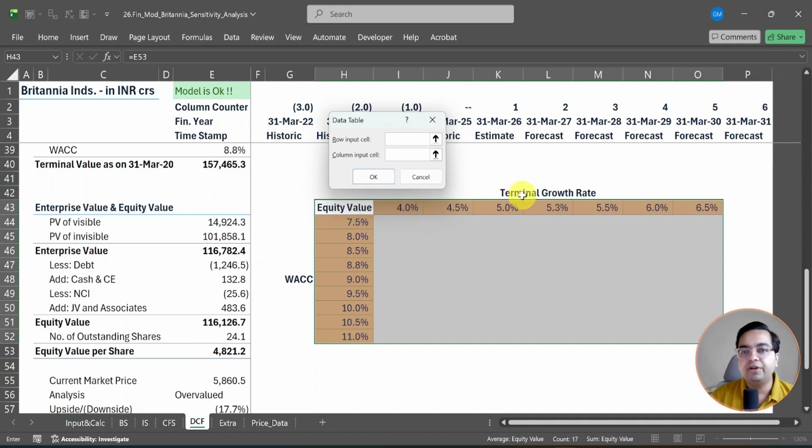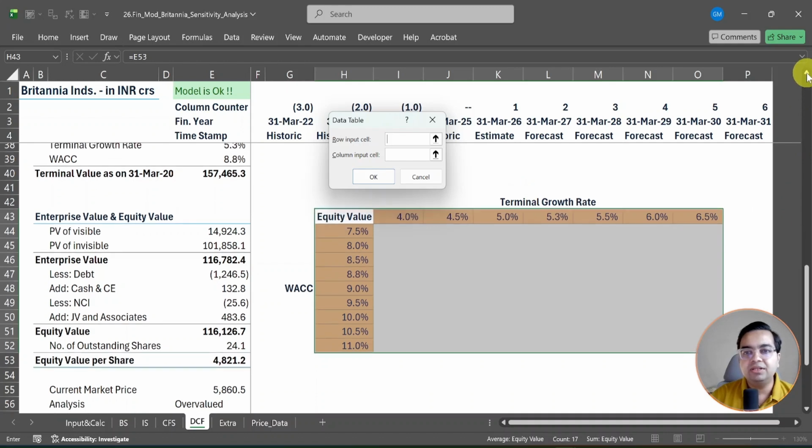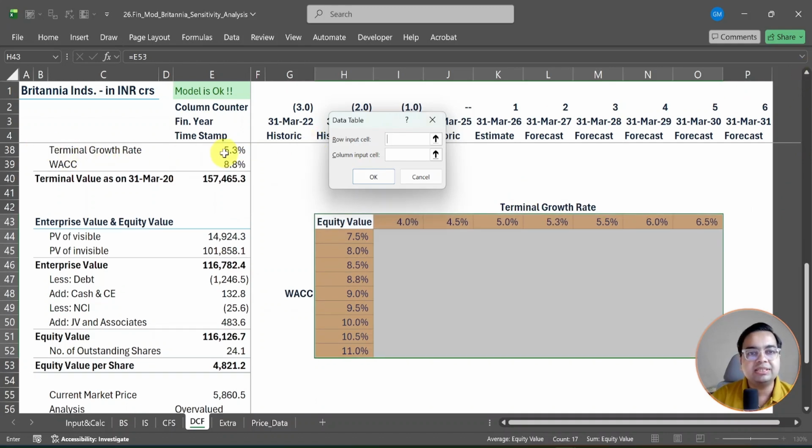So basically in row we have terminal growth rate, and where do we have this growth rate? Actually, this is in cell number E38. So I just press this E38. Then we have column input, which is WACC, weighted average cost of capital. So I select this where we have original WACC reference, which is basically E39. So after that, I press OK.